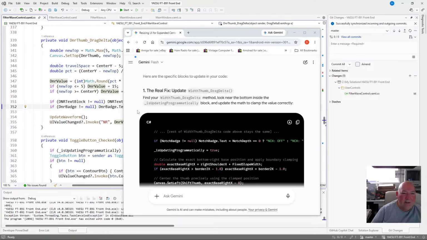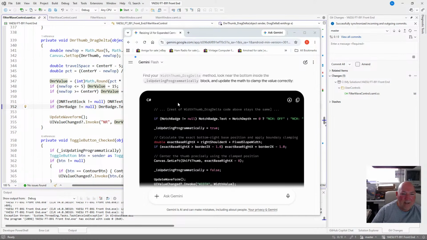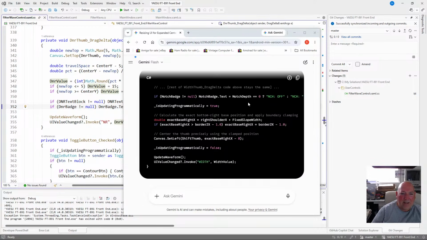Right, so find your width thumb drag delta method, and near the bottom inside the update block, update the math to clamp the value correctly.